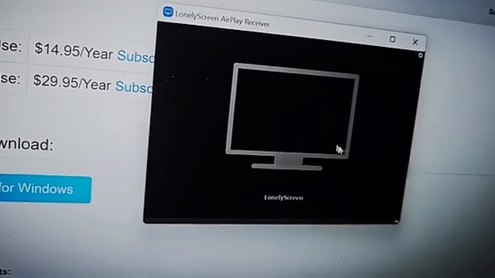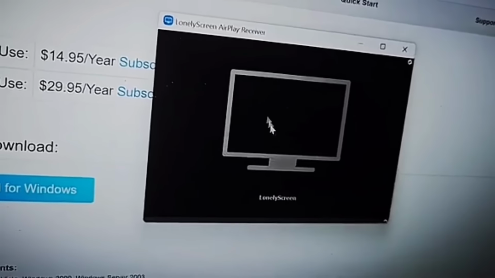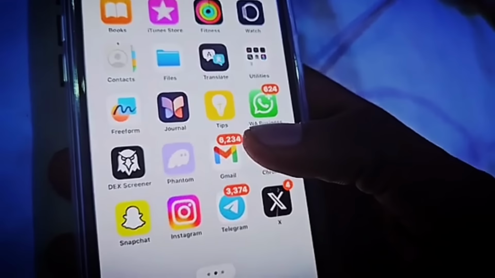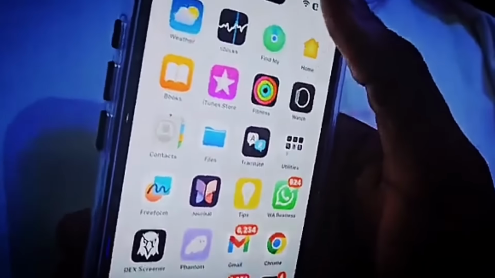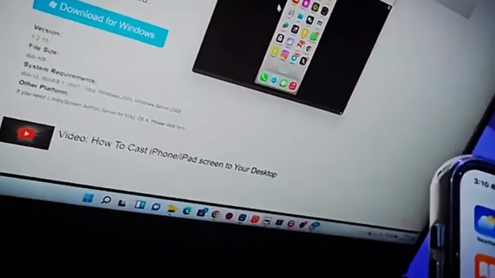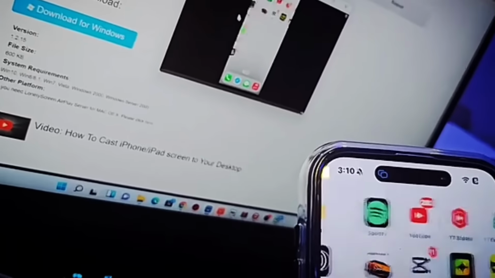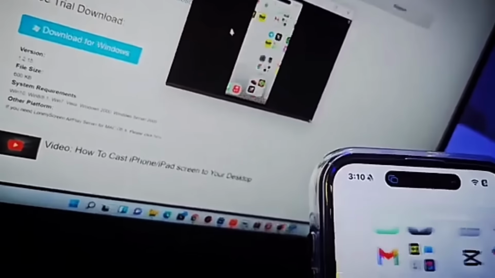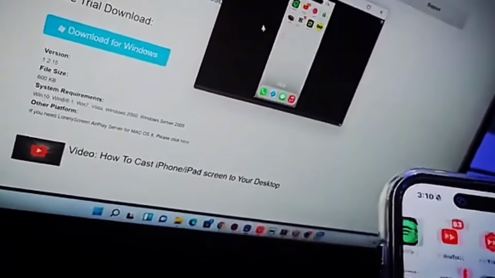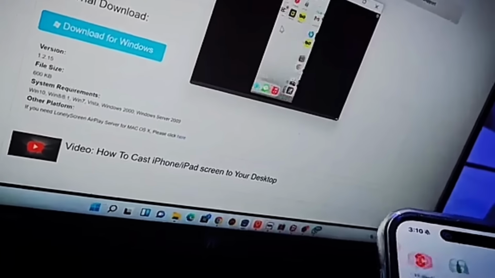So it's very easy to use. Make sure you have it on your iPhone device as well. Just go to the Apple Store and search for it. So you see it's working. If I operate my phone now, if I make use of my phone, you see it's working so perfectly.